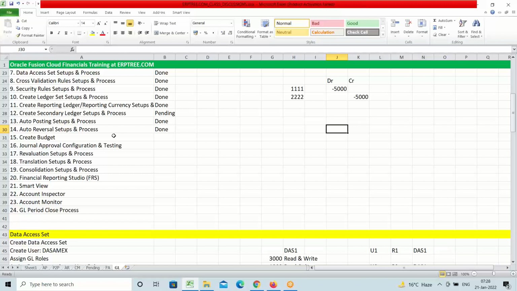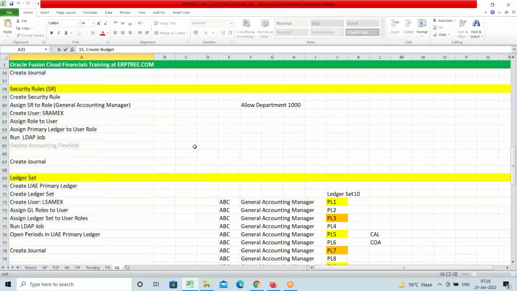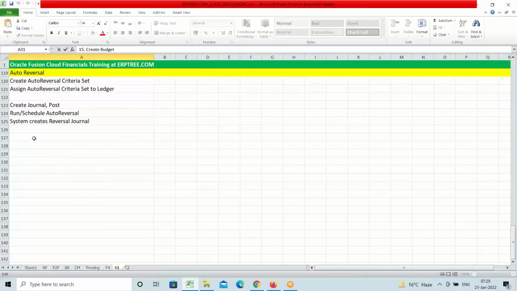Now we'll see how to create the budget, how to set certain limits for a specific account in a specific period with a specific amount. First we'll go through the setup, then we will deal with the scenario, how to test this.